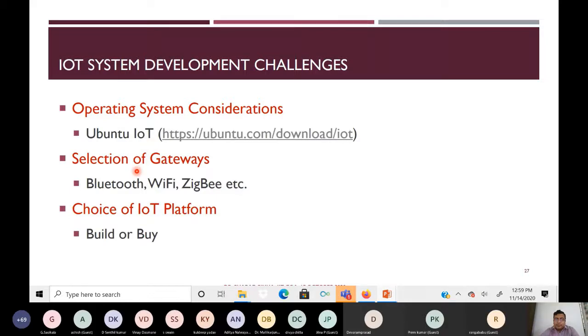Then selection of gateways, whether you will use Bluetooth gateway, whether you will use Wi-Fi or Zigbee, what will you use for your IoT design case? And then the choice of IoT platform, build or buy. Now, these days, a number of platforms are available in the market. I'm quite sure that all of you are familiar with terms like Raspberry Pi or Arduino. And a lot of people use Raspberry Pi or Arduino to build small IoT projects. So you are essentially buying those platforms and building your IoT solution.